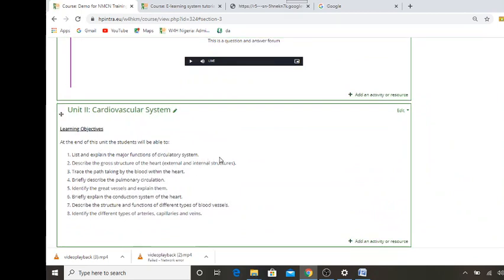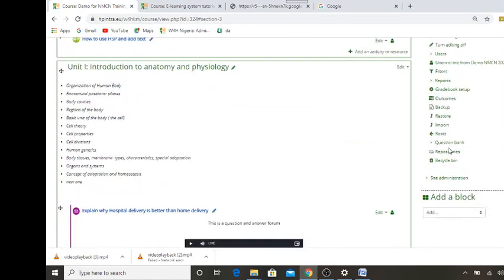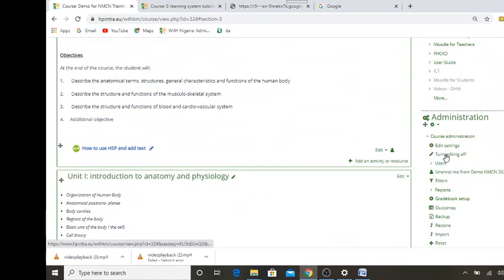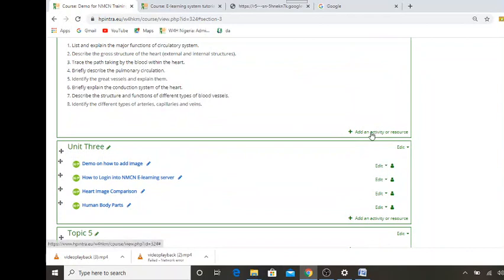So what I'm going to do is add the H5P interactive content. Remember, every block or every section has add activity or resources. So I'm going to add mine here. I will click on add activity or resources. Remember, before you see this, you must turn your editing on. If it's off, you cannot see that. Mine is on, that's why I was able to see this. Click on add activity or resources.